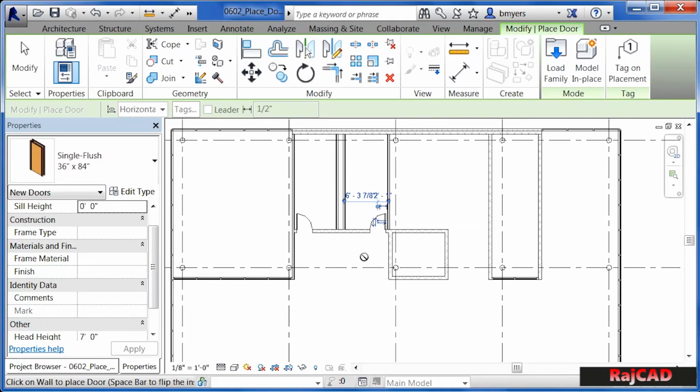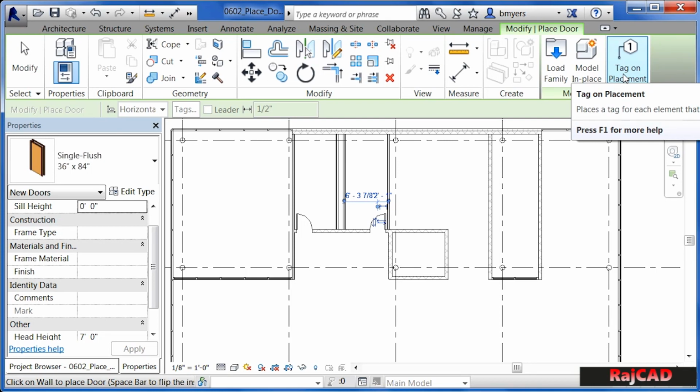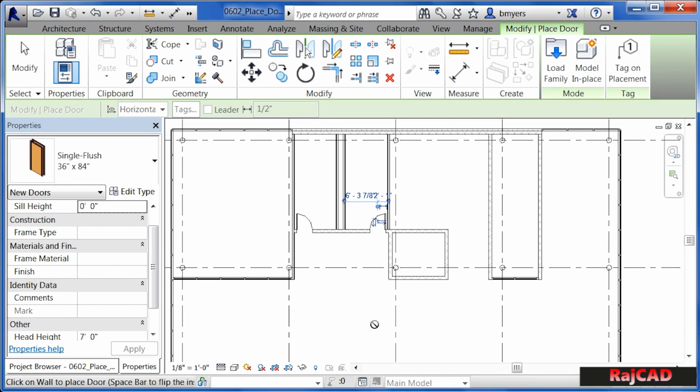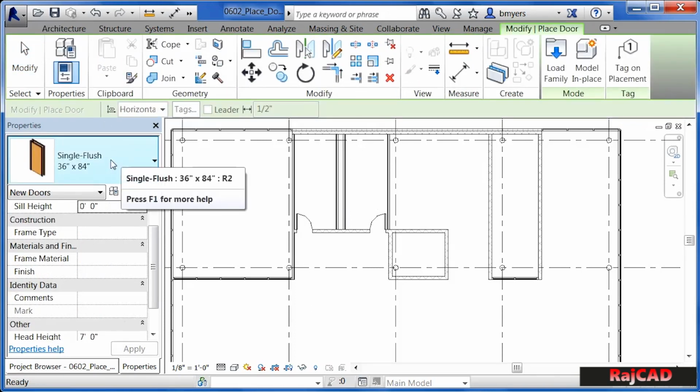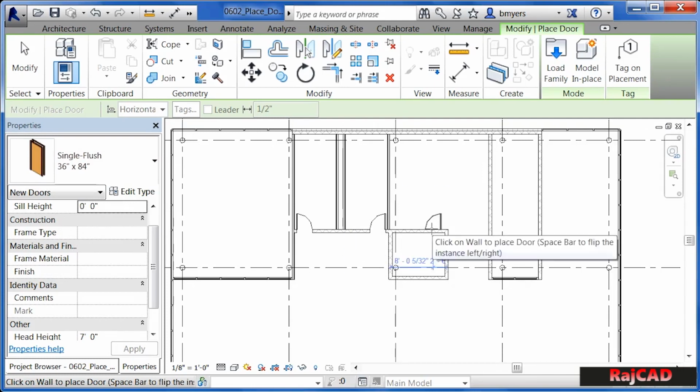One other item that I want to point out is there is an option here for tag on placement. Had tag on placement been checked, then the second we would have placed these doors in, it would have automatically placed a door tag in each of these door locations. So to place a normal door, just remember, click on the Architecture tab, click on Door, then select the appropriate door off of the list. Move your cursor over, find a place where you want to place a door, and then click, and that will place the door in that location.